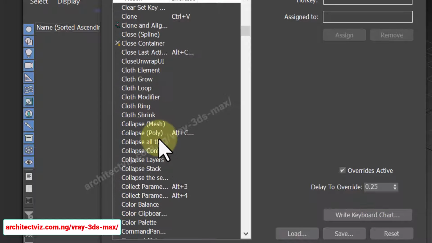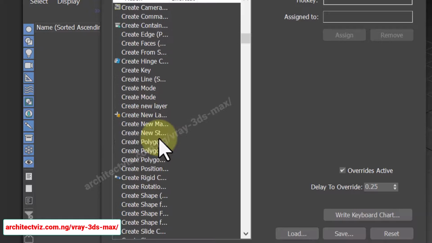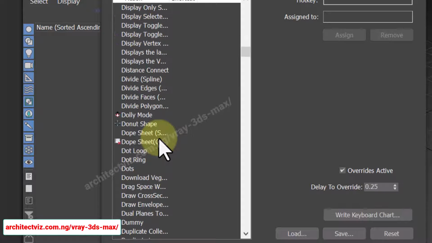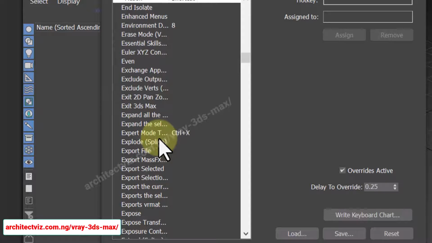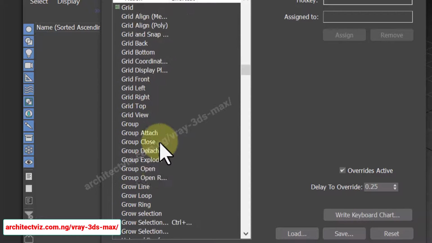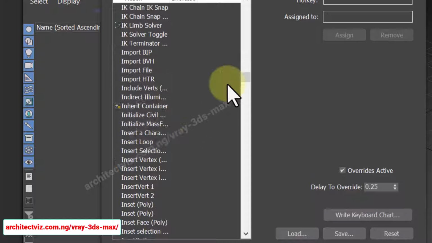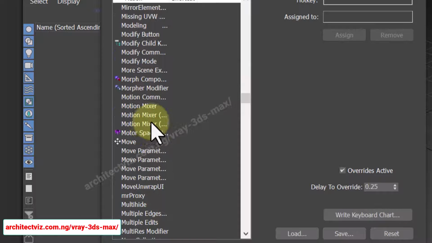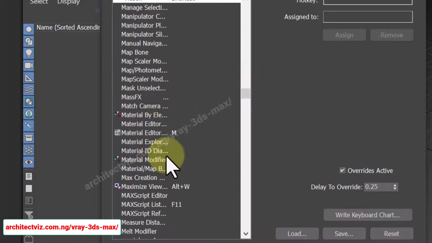order. For example, if you want to look for shortcut for material setup is M, but let's confirm. Let's simply go to MA, which is material editor. You can see the hotkey for material editor is M.